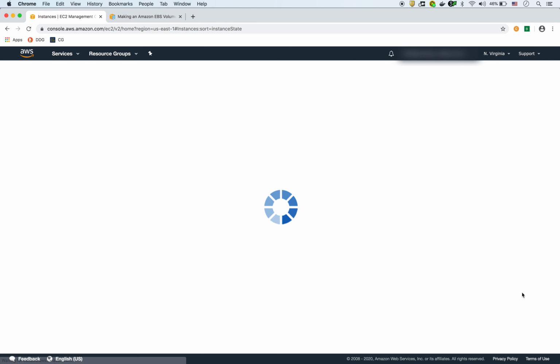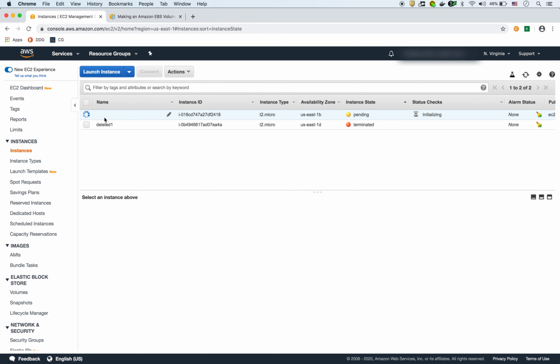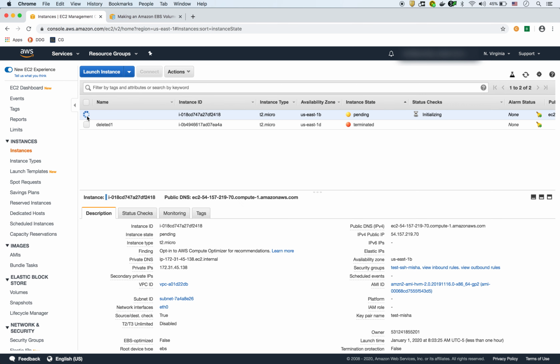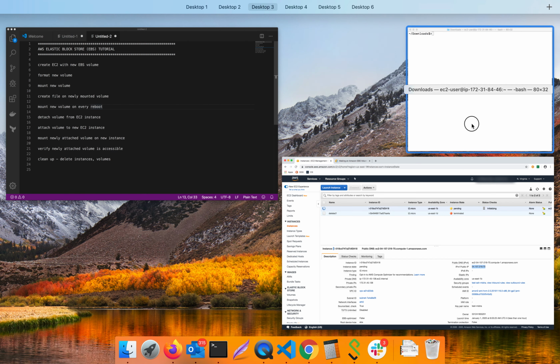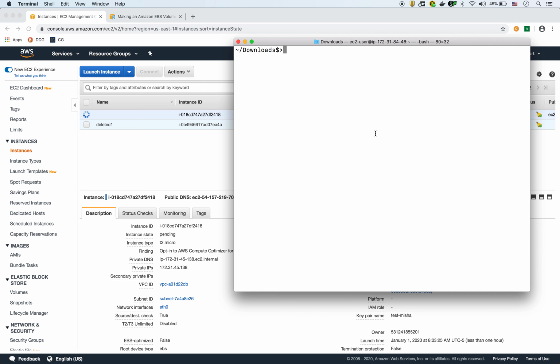Okay, so now that we've launched our EC2, this is going to be the public IP, and what we're going to do is SSH into that instance when it's ready to take a look at the volumes of that instance. So let's just wait until it's finished. Let's see if we can SSH in.